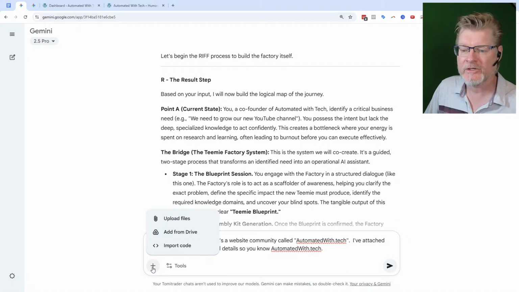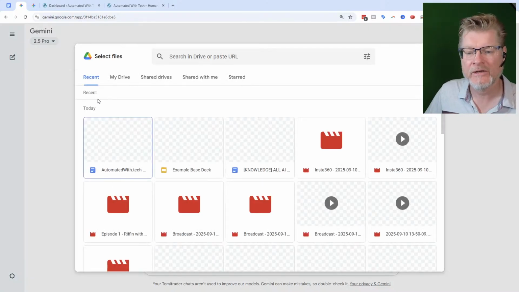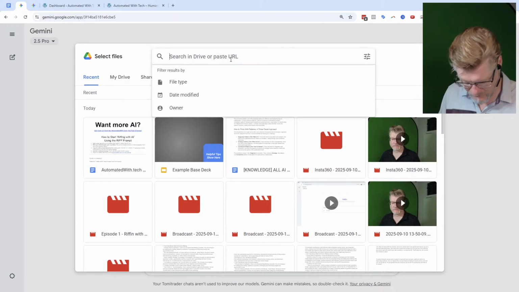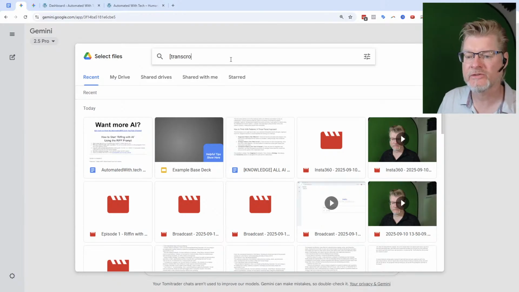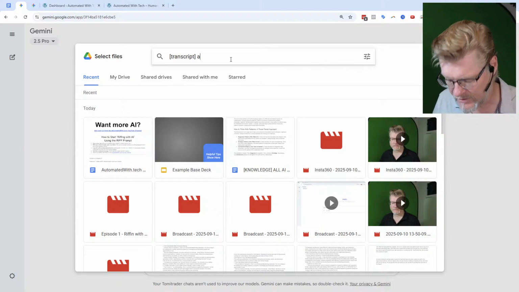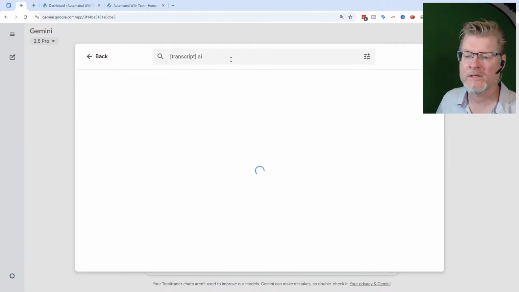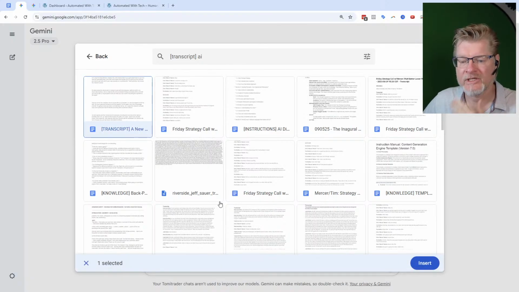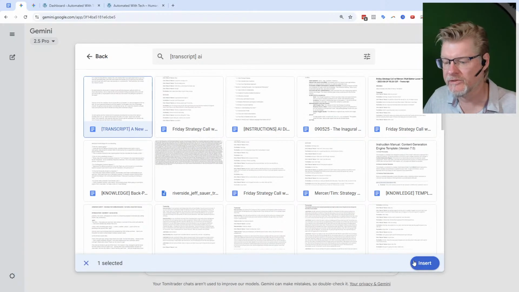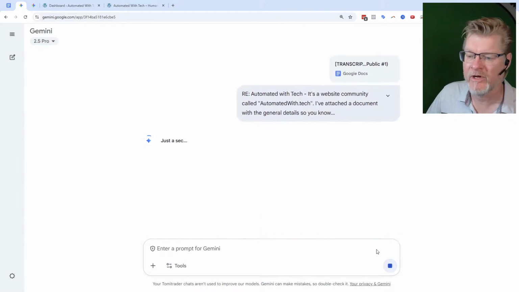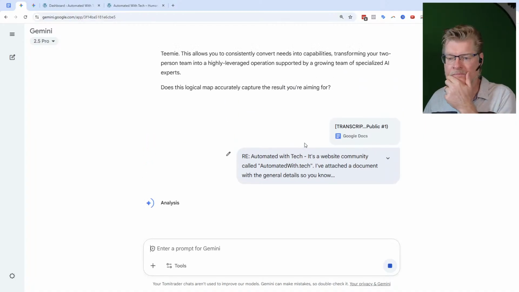All right, so what I'm going to do is add from Drive. What did we call this? I think I have it in here. There is, I believe, a transcript that was AI. Let's see what we got. That's it. Okay, transcript AI. Sure, I'm going to go ahead and insert that one in there. Okay, so now we are inserting it through Google Drive, just so it has that.